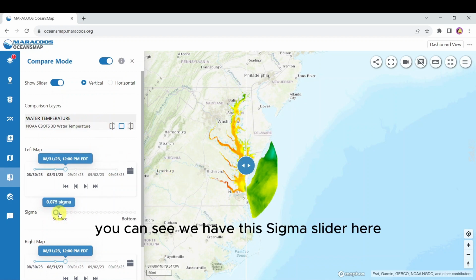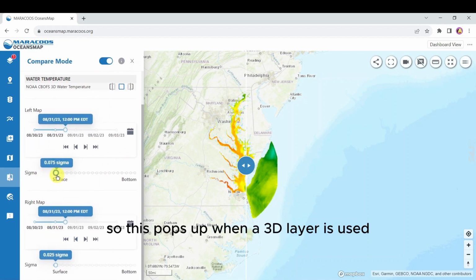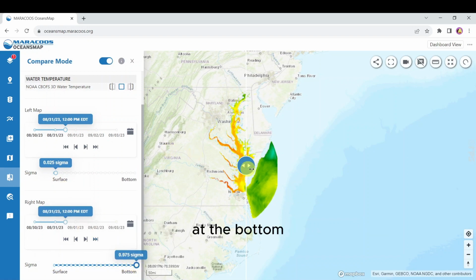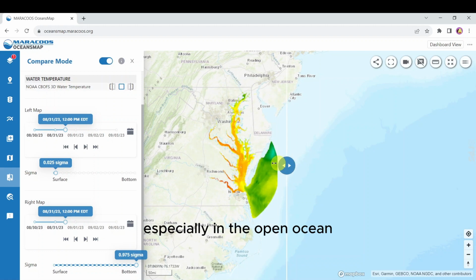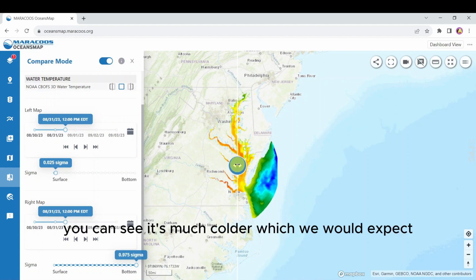But you can see we have this sigma slider here that populated for the left and the right map. So this pops up when a 3D layer is used. So for this example, let's leave the left map at the surface, and we'll change the right map to show data at the bottom. And you can see the difference in temperature, especially out in the open ocean. Where the water's deeper, you can see it's much colder, which we would expect.